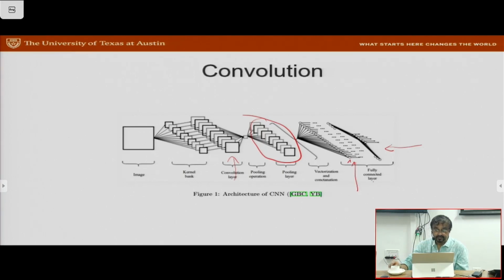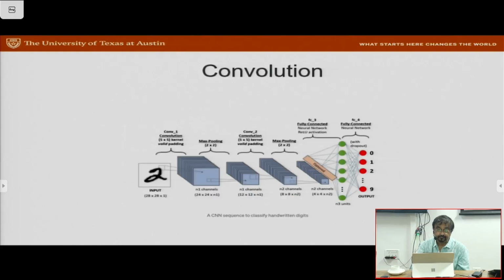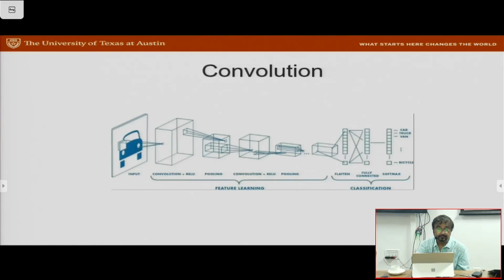Now that is exactly what I'm going to explain next. So here we have an image, you have convolution. We also have ReLU because convolution is a linear operator, so you have to run it through an activation function to make it nonlinear. And then we have the pooling.